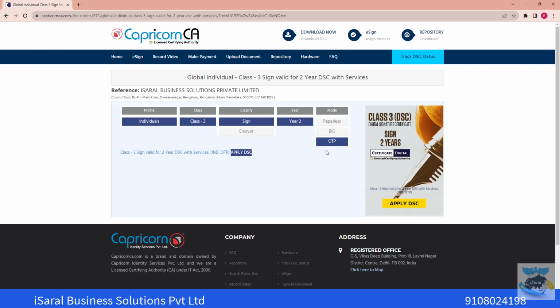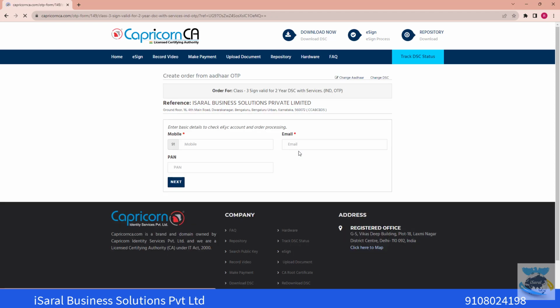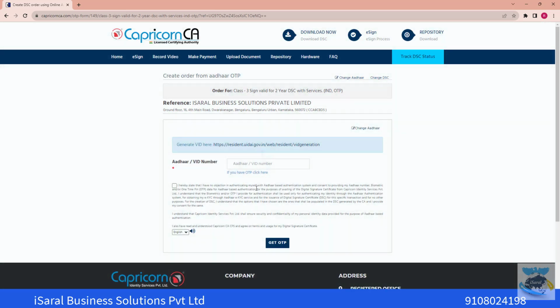Select this one, through Aadhaar OTP, and click apply digital signature. It will redirect to this page. You enter your mobile number which is registered to Aadhaar number. Enter your mail ID. And enter your PAN number. Click on next. It is redirected to Aadhaar entry page.